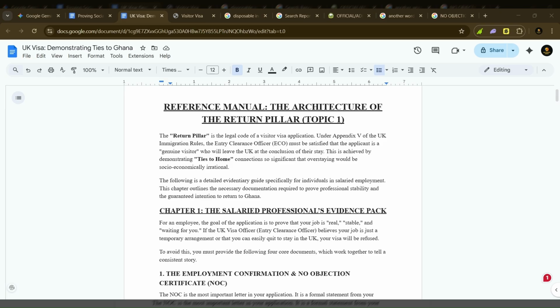Yeah, so let's walk through. Chapter 1 of the PDF is the Salaried Professional Evidence Pack. Let me read this part to you, then I will explain it. For an employee, the goal of the application is to prove that the job is real, stable, and waiting for you. So if you're an employee applying for any visa, you need to submit your confirmation of employment letter for them to know that the job is here waiting for you and you have a stable job here.